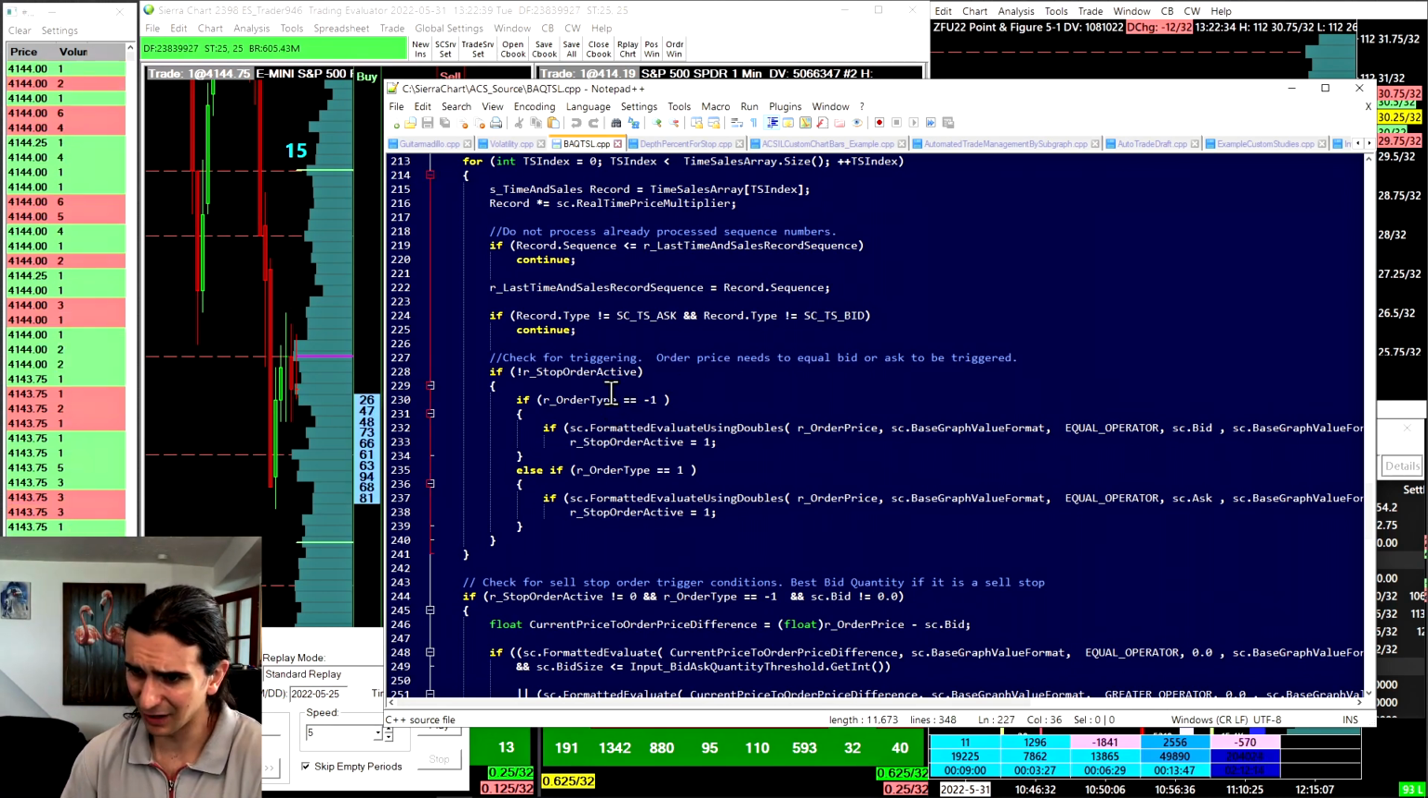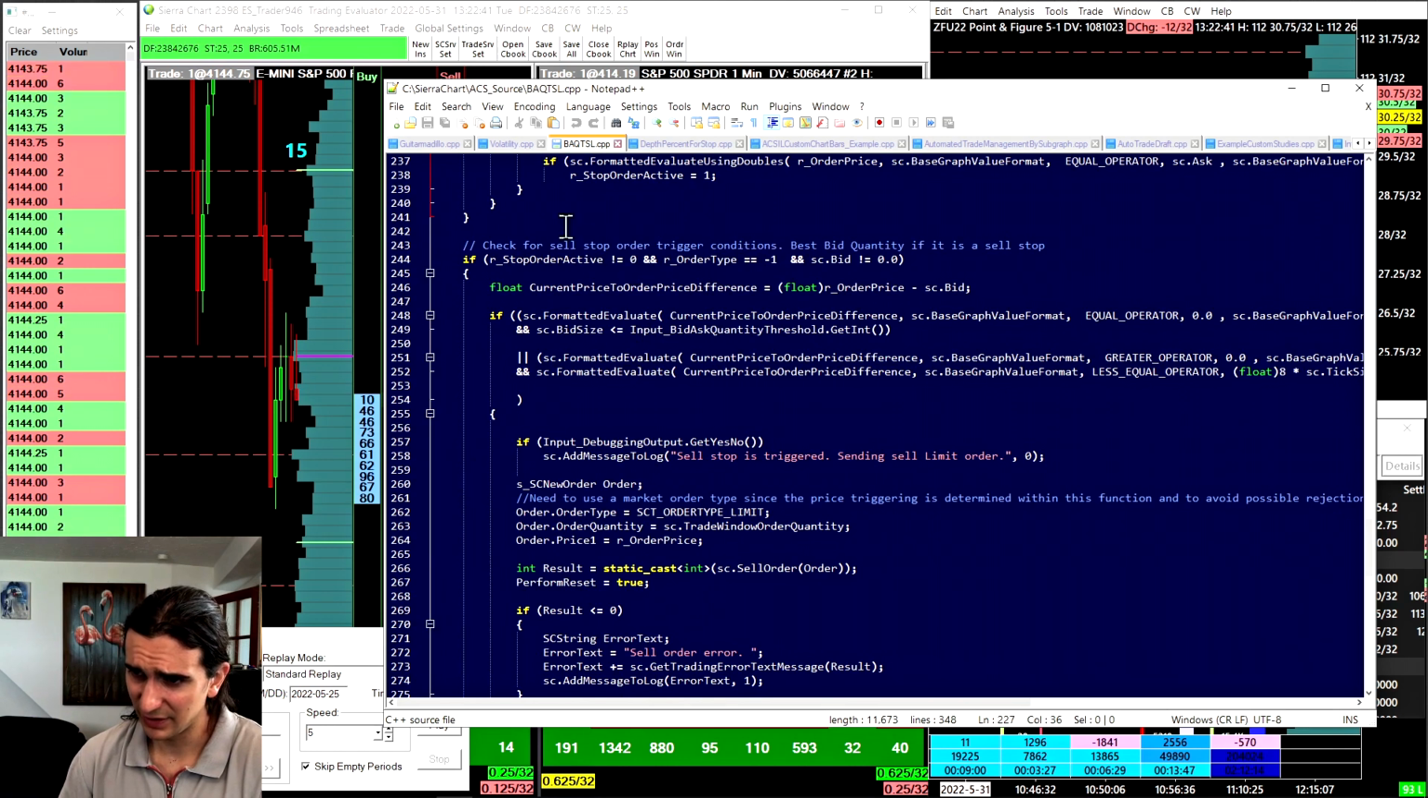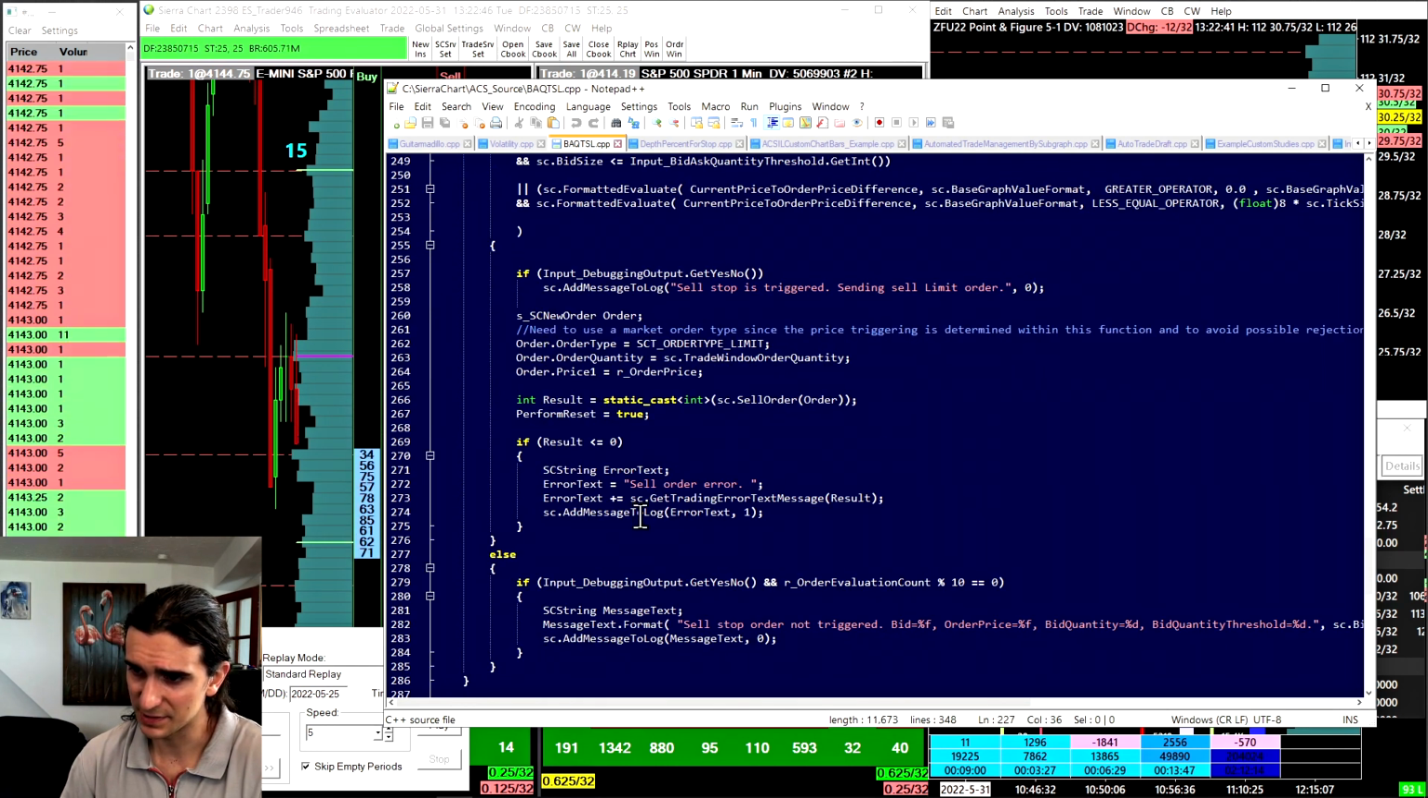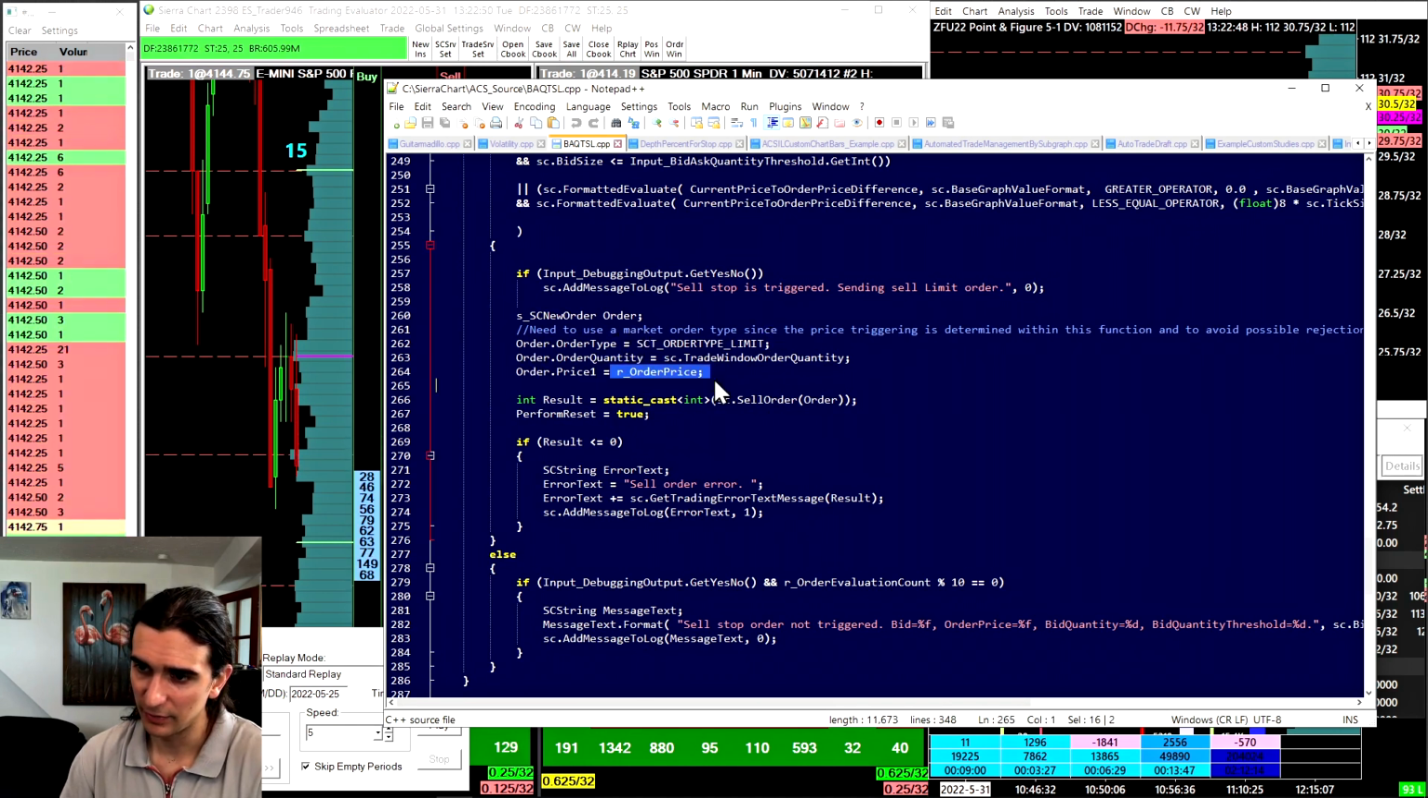So, in this study here, this is the code for the bid-ask quantity triggered limit order. You can see here that the order type is a limit order and the order price is being specified as the order price of the subgraph.